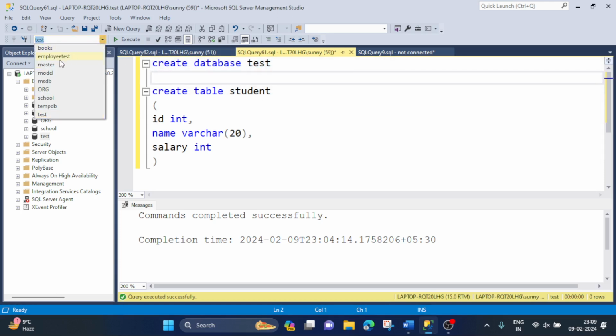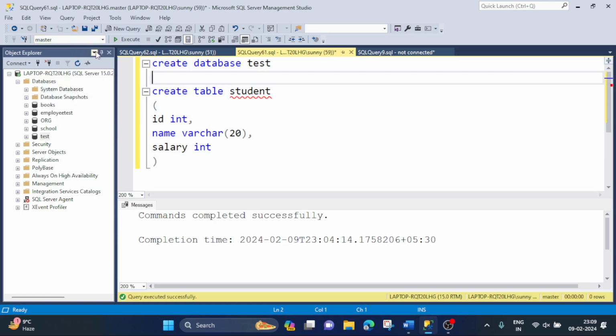Now suppose it is master selected here and we want this executed in the test database, then what we can do is use the database name. By writing this query, when we execute it, you can see that master will change to test, the database we have given here. In the same way, you can give any database you want.